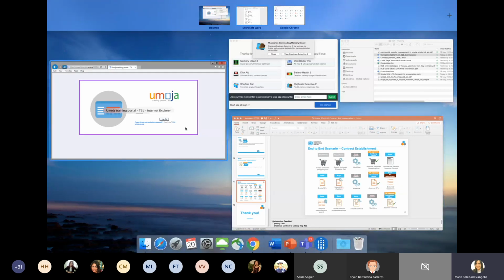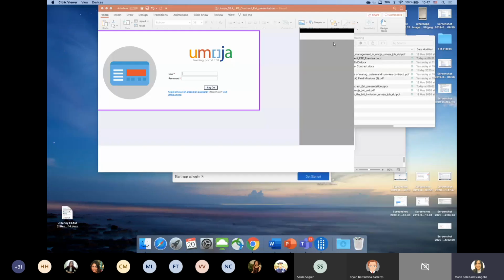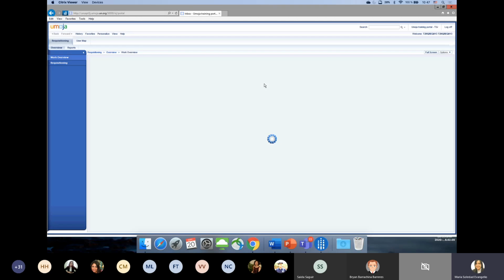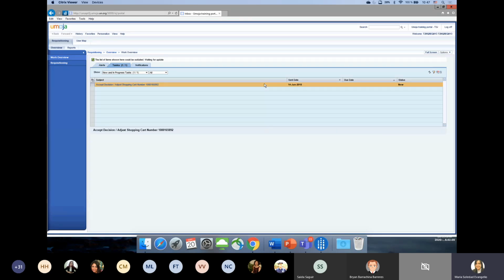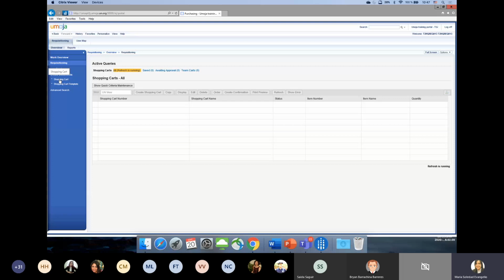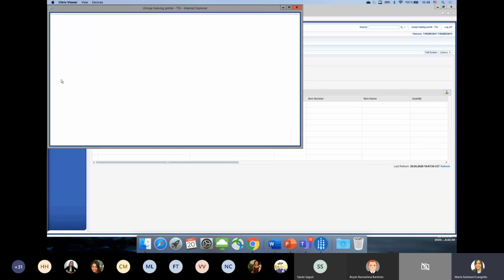First step, we are going to log in as requisitioners, as we mentioned. So let me log in as the requisitioner to create our unfunded shopping cart with the information that we have in our exercise. The requisitioner will log in here and we'll go to requisitioning site, create document, shopping cart. So let's go here, shopping cart, click here.